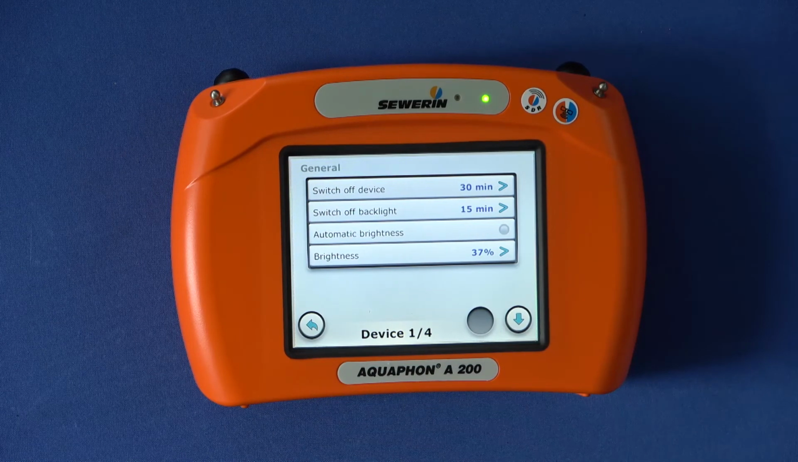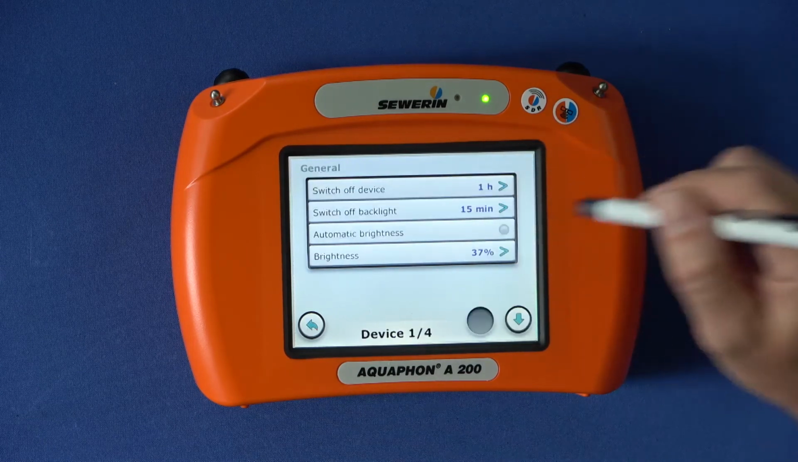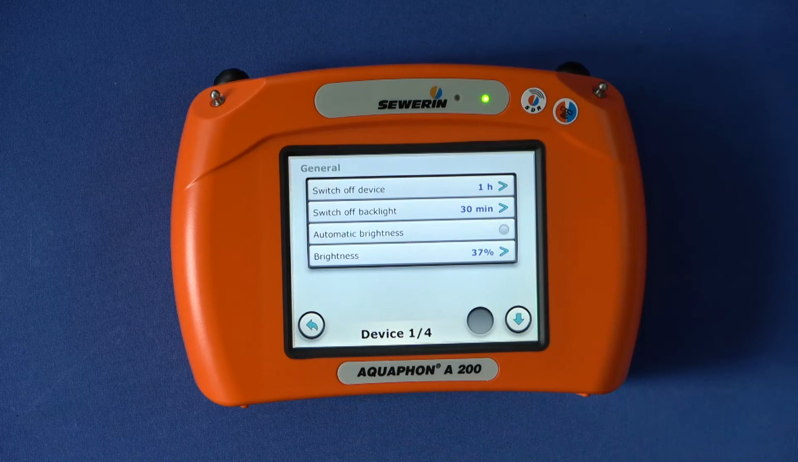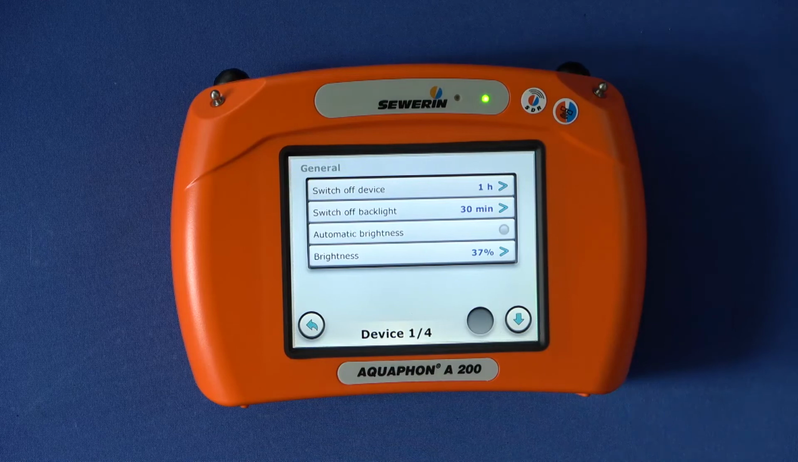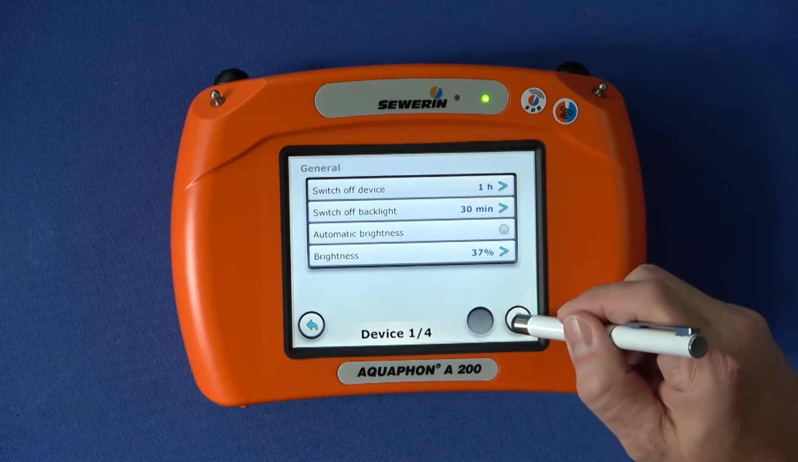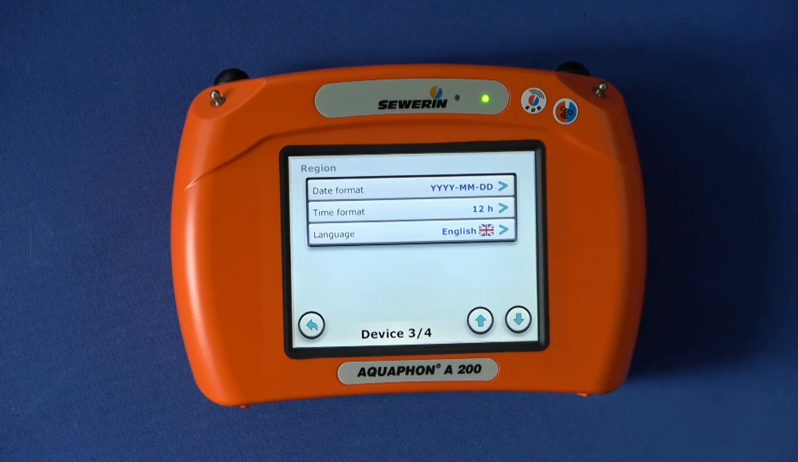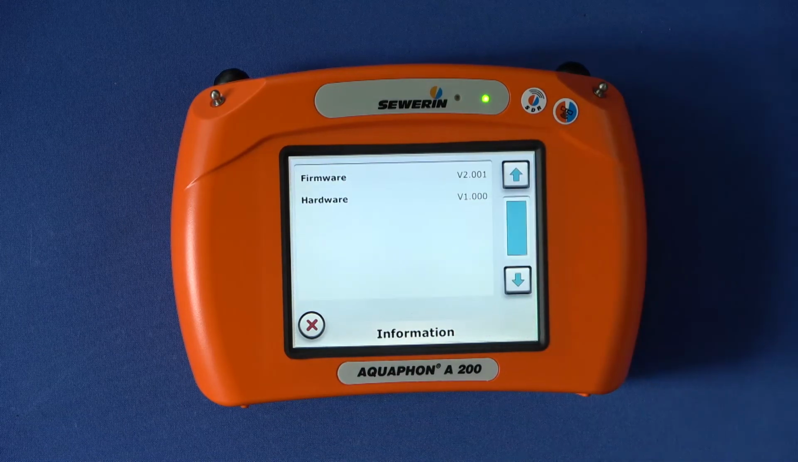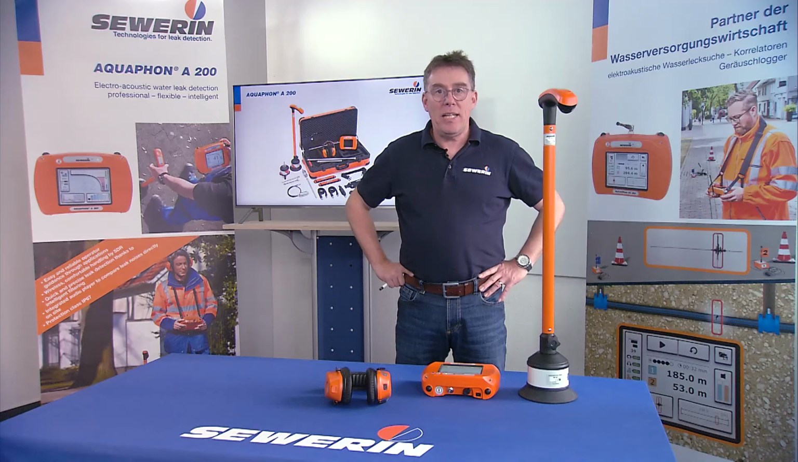The first 2 selections, switch device off and switch off lighting, serve as energy saving functions if no operation is carried out during the set times. If you do not want the display brightness to be set automatically, the manual brightness setting opens. On the second page you set the date and time of the A200. On the third page you can make regional settings. On the last page you can get information about hardware and firmware and recalibrate the touchscreen if necessary. Switch back to the measurement screen after you have made all the required settings.